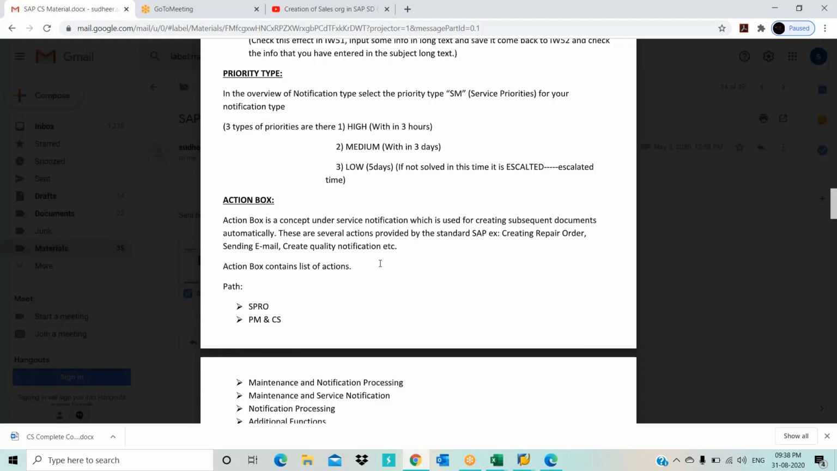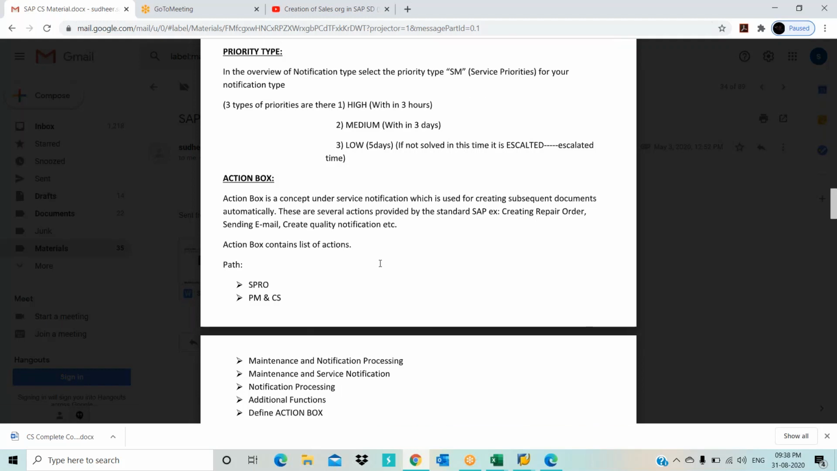Sure. Next is the action box. Action box is a concept under service notification which is used for creating subsequent documents automatically. These service actions are provided by standard SAP. This is an important interview question: through the notification, we can create a repair order. Suppose you are creating a service notification and the interviewer asks whether you can create the repair order through the notification. Yes, we can create it.